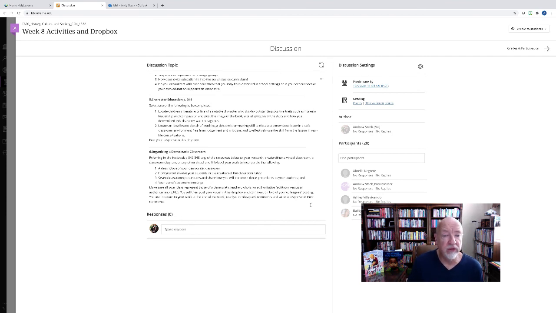That's on page 343. You will then post your visual in this Dropbox and comment on 2 of your colleagues' postings. You are to return to your work at the end of the week, read your colleagues' comments, and write a response to their comments. So this week, you not only have group work, you also have your individual work in which you're going to be commenting on some of your colleagues' responses, and then you are to return to look one more time this week before the week closes out, and read your colleagues' comments and write a response to their comments.